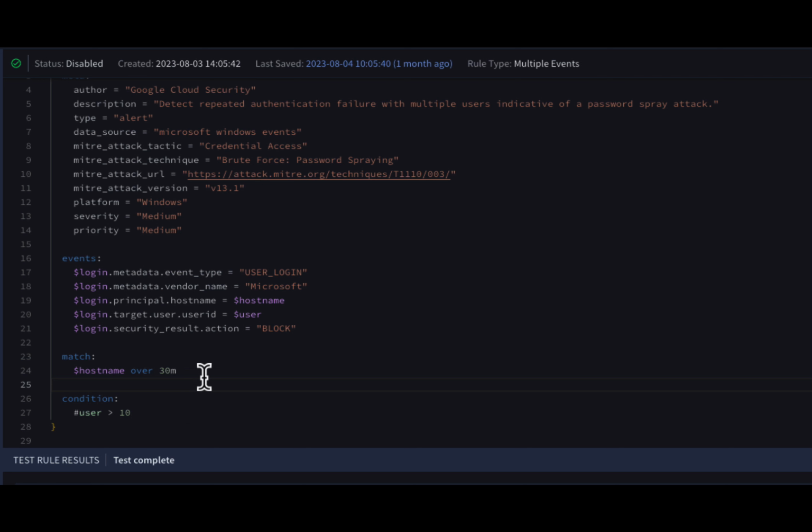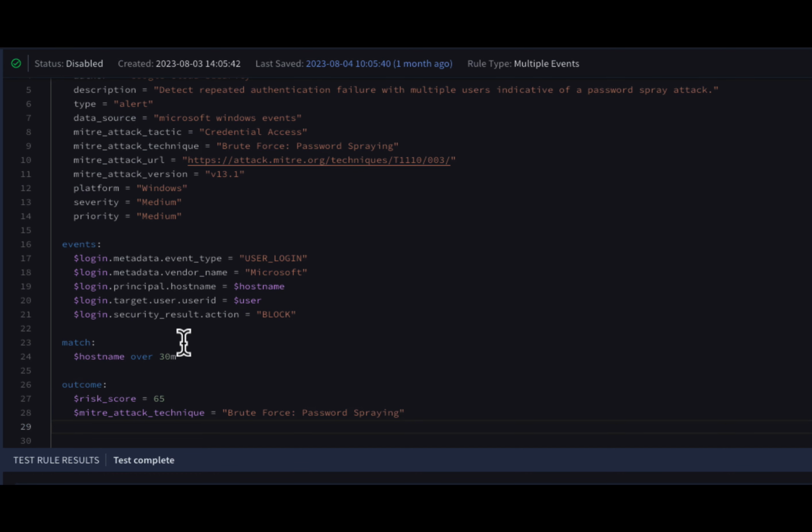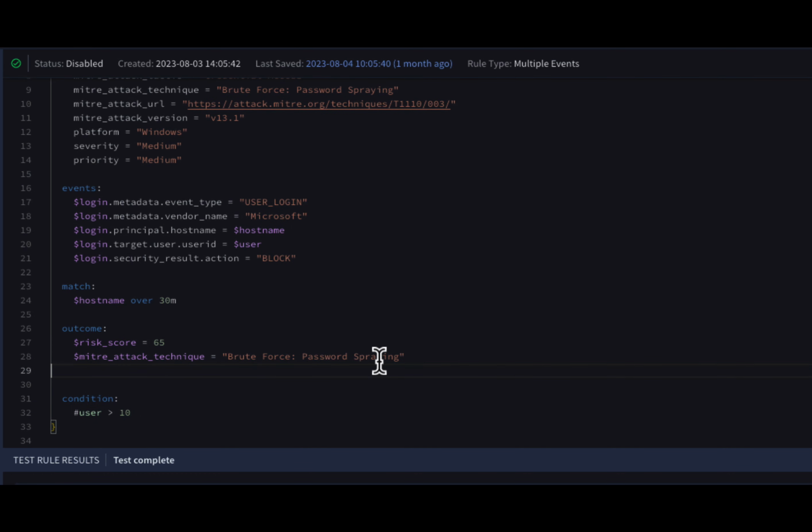Now, let's add some additional information to our detection. Much like our single event rule detection in our previous video, let's add a risk score of 65 and a MITRE ATT&CK technique of brute force password spraying. Notice that neither of these have an aggregation because they're both constants that describe the entire detection.